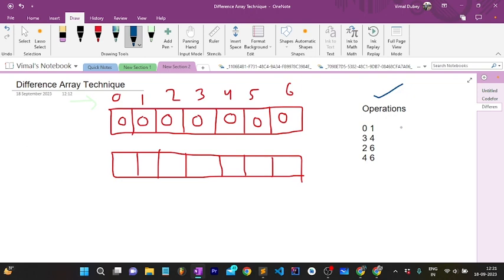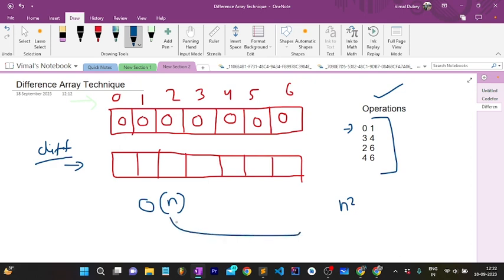Let's suppose we have been given these operations, and I'm on the first operation. We will make a new array of order of n size. In optimizing the n square, we are taking order of n space here, remember that. Now let's suppose I'm on the first query, where we have to increment the values in the range 0 to 1 by 1. So I'll just increment the value at 0 by 1.